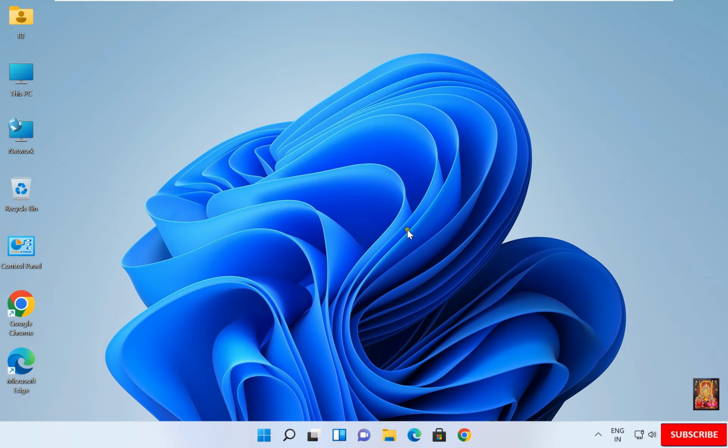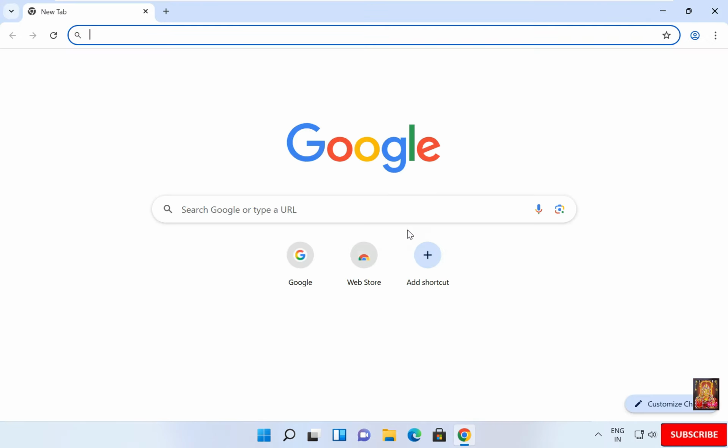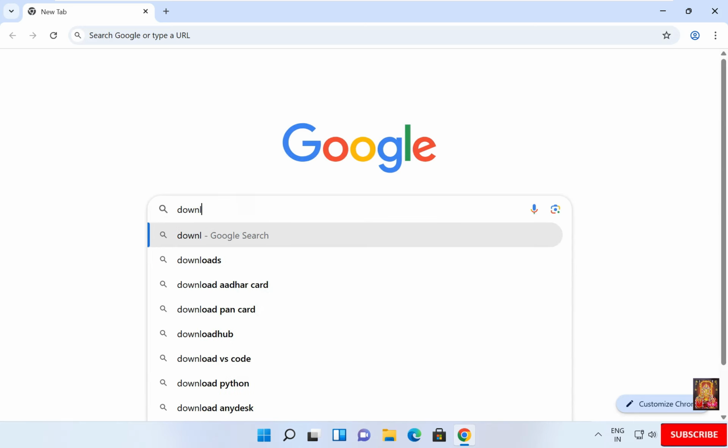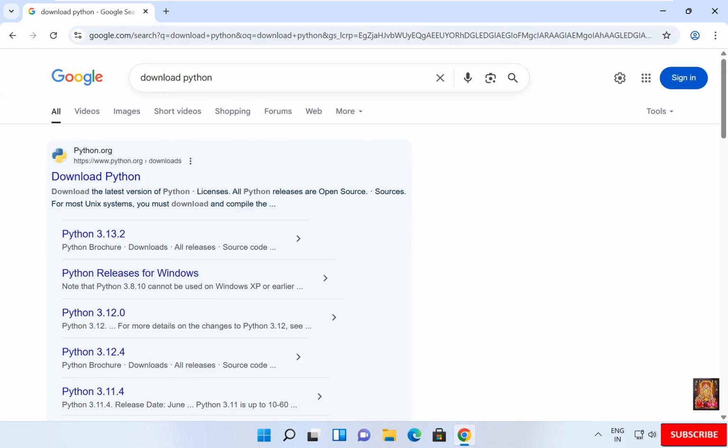Open web browser. I am using Google Chrome. You can use any web browser. Type here in Google search: Download Python. Press enter. Click on first link, www.python.org.